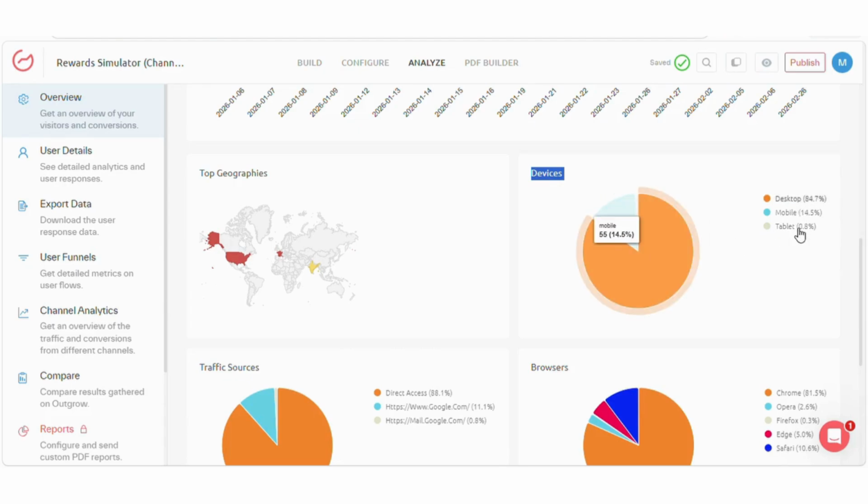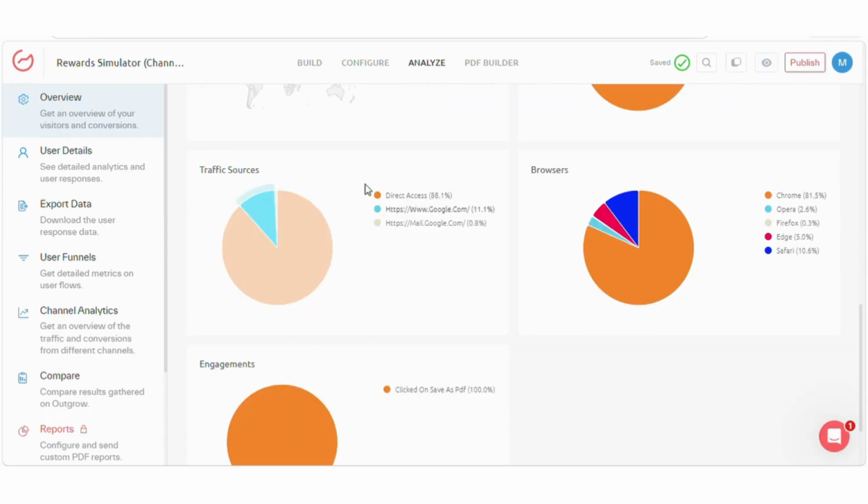Now let's look at traffic sources. This section shows where your visitors are coming from. You'll be able to compare sources such as direct access, Google search, email campaigns, and other referral channels depending on your traffic.